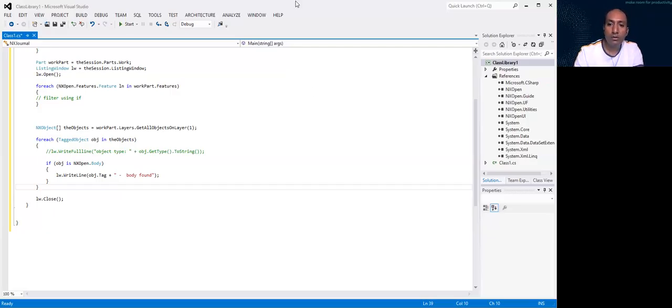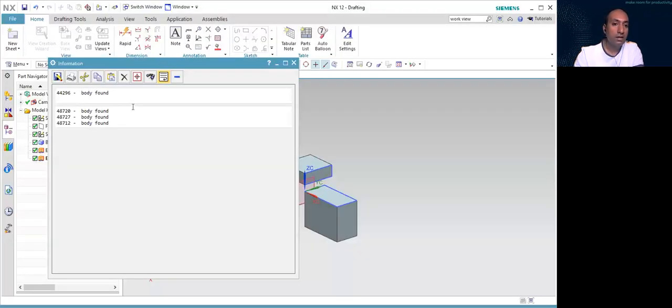If I show you my result, this journal result in NX, you can see this is the number. This is a 5-digit integer number, and this is called a tag. So all the objects in NX, mostly all of them, do have a tag, and this tag is always unique. So this is the beauty of tagged objects.